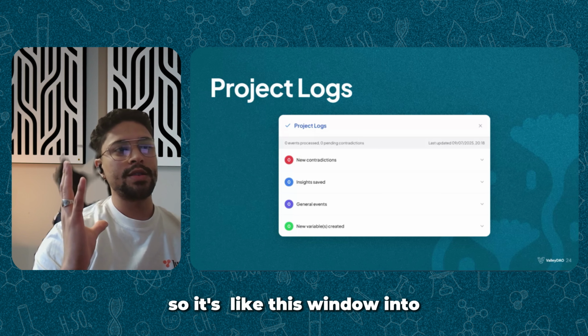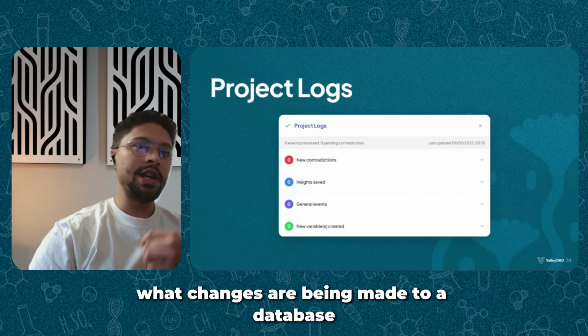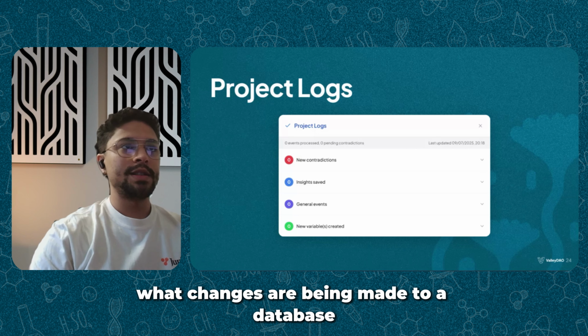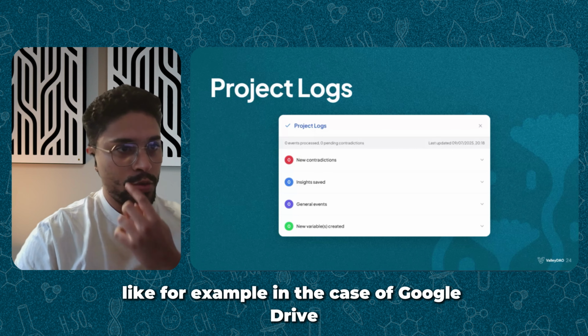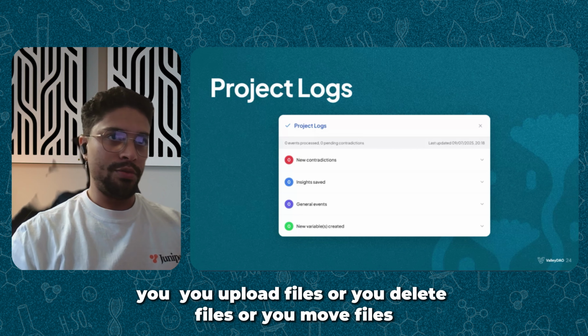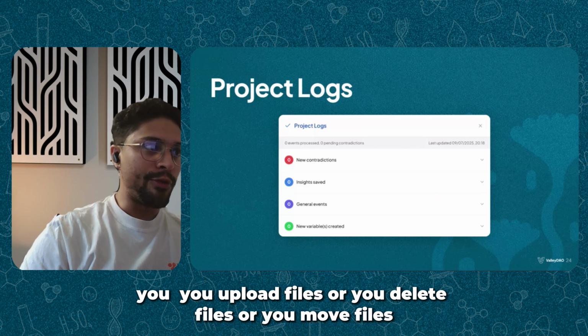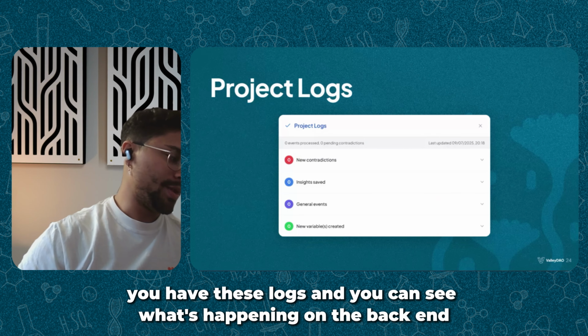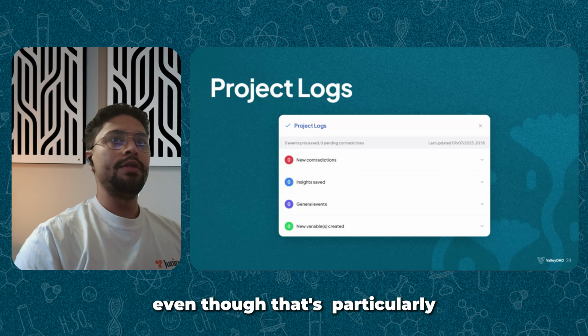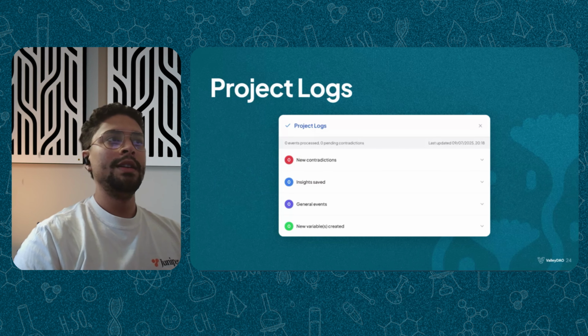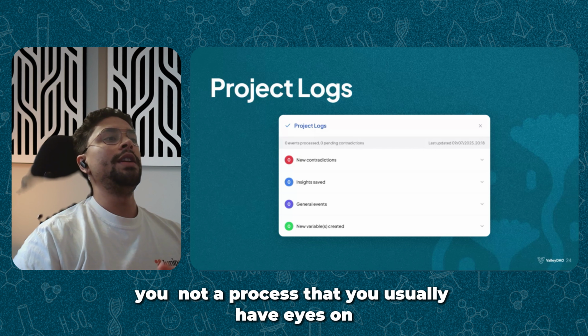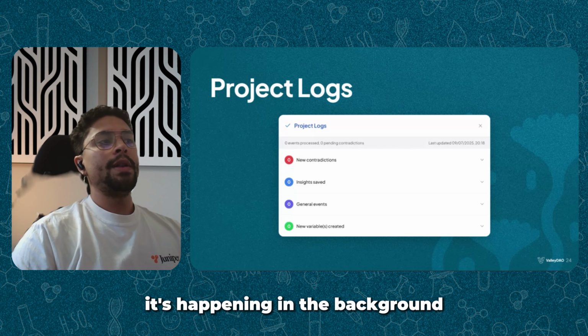So it's kind of like this window into what changes are being made to a database. Like for example, in the case of Google Drive, when you upload files or you delete files, or you move files, you have these logs and you can see what's happening on the back end, even though that's not a process that you usually have eyes on. It's happening in the background.